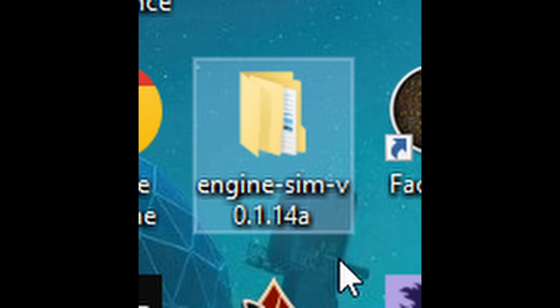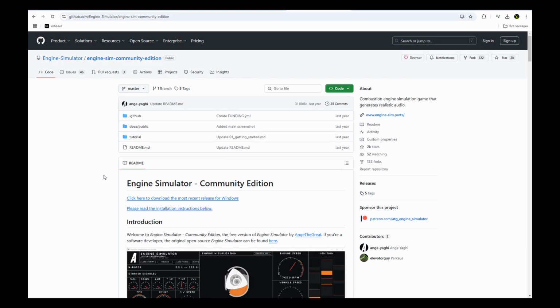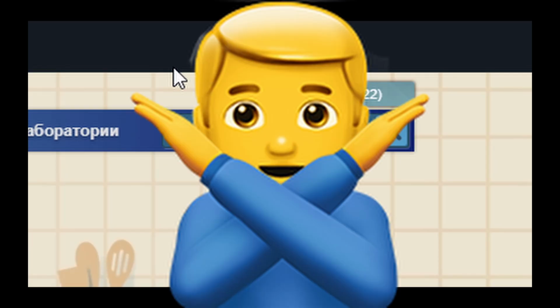Okay, so for the gasoline engine, we are gonna be using another app from the dude I've mentioned earlier, because he also made a normal engine simulator, and I do not need to explain why this is nice. So basically this app is called the Engine Simulator, obviously, and you can get it from GitHub. It is not on Steam, so do not look there.